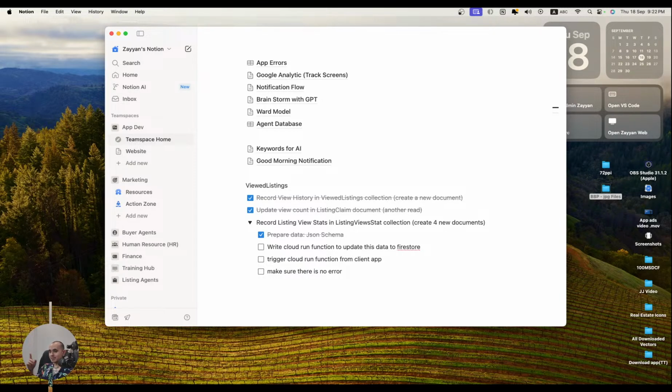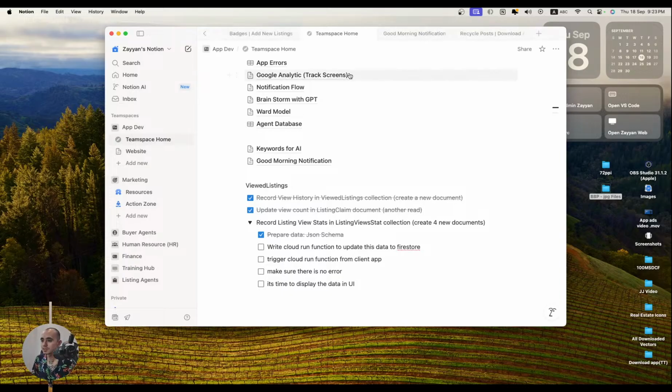Okay, since I trigger the cloud run function and I could save the data to Firestore, then it's time to display the data in UI. So I think we have done the heavy lifting, preparing the JSON schema and writing the cloud run function.